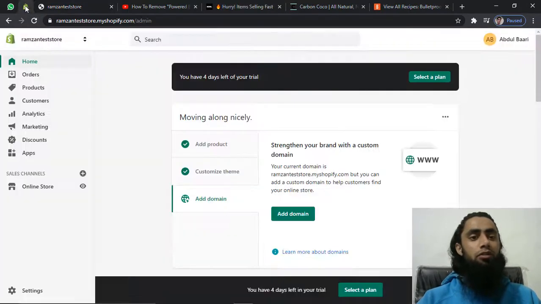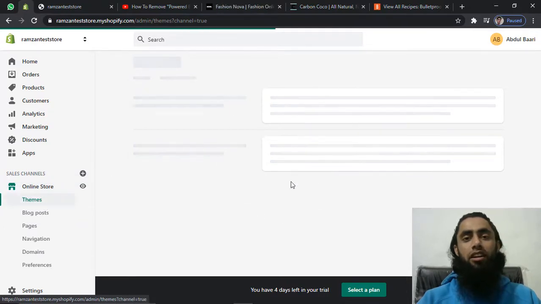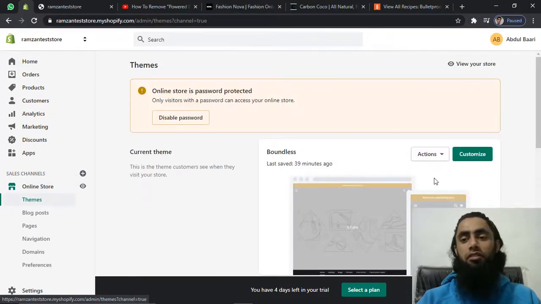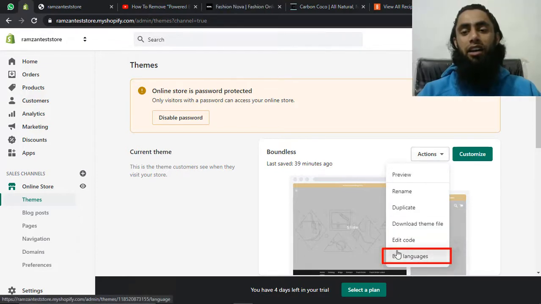So first of all, you have to go to your Shopify dashboard, and over there you will see Online Store. You have to click on that. Then you should click on Themes and you will get a screen where you can modify a few things. One is the Customize button, and on the left hand side you will see this Actions drop down menu. You have to click over it and you will have Edit languages.